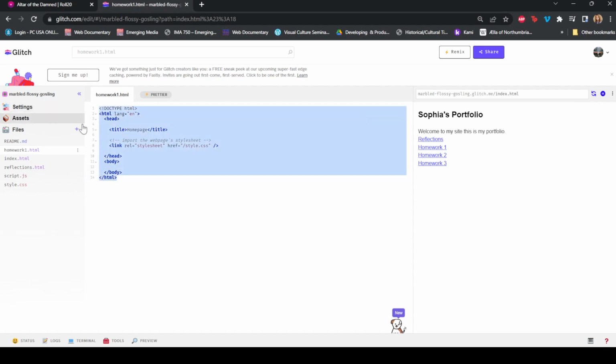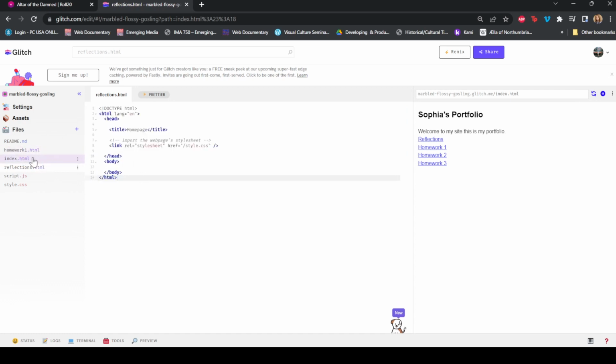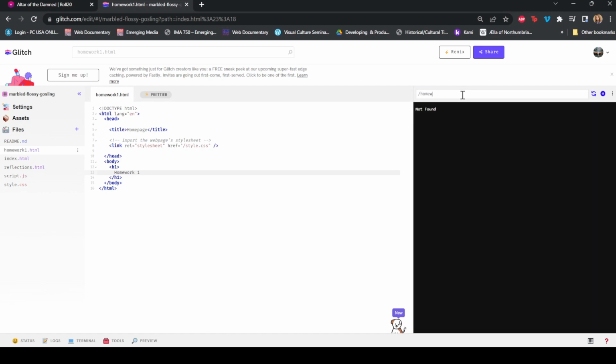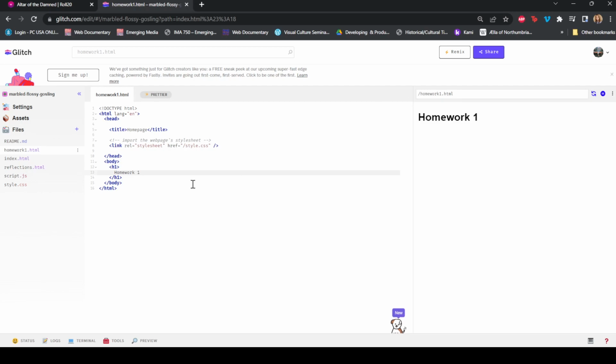I know that my reflections page will also need that, so I'll paste that there. Perfect. Inside the body, again, that's where your content will go. I'll do a little H1 here, and I'll say homework 1. As you can see, since I switched pages, it's still stuck on the index page, so I will type in homework1.html. It pops up for me. We've just got this little heading so far.